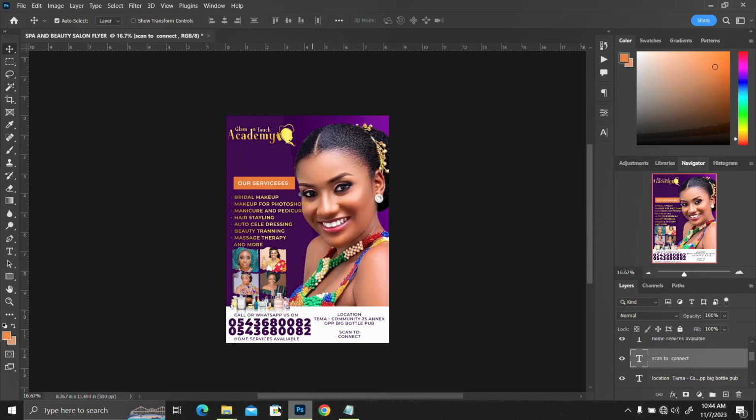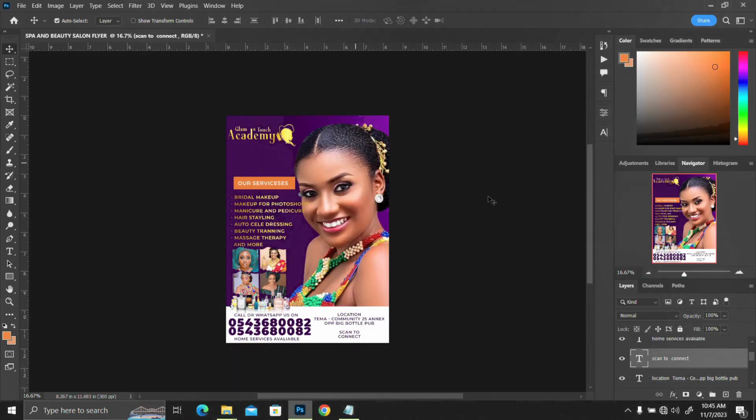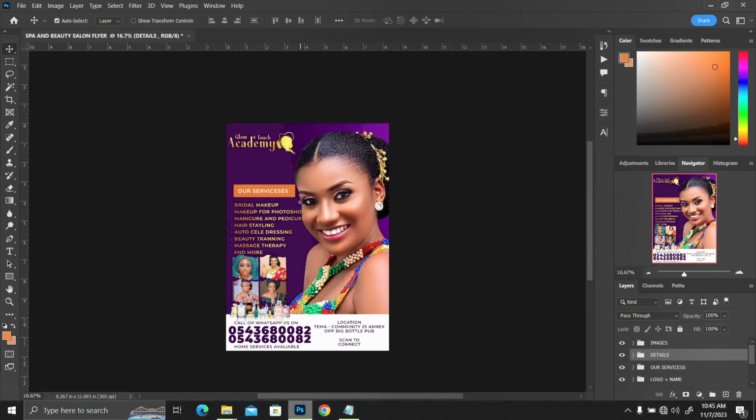Scan to connect. I used my QR code, so I don't have it here. So all the remaining things that you want, you can put them here. Then let's group these two together and call it details. Perfect, perfect, perfect.